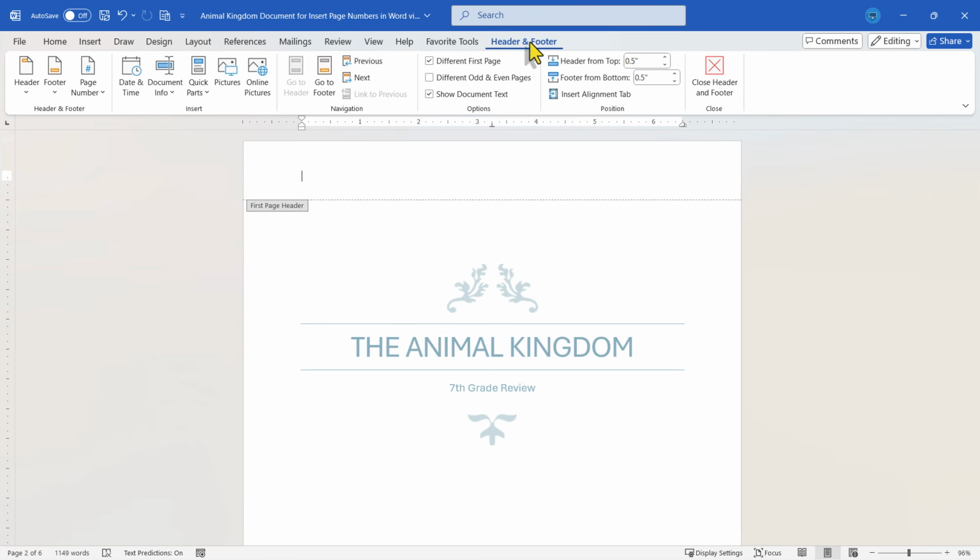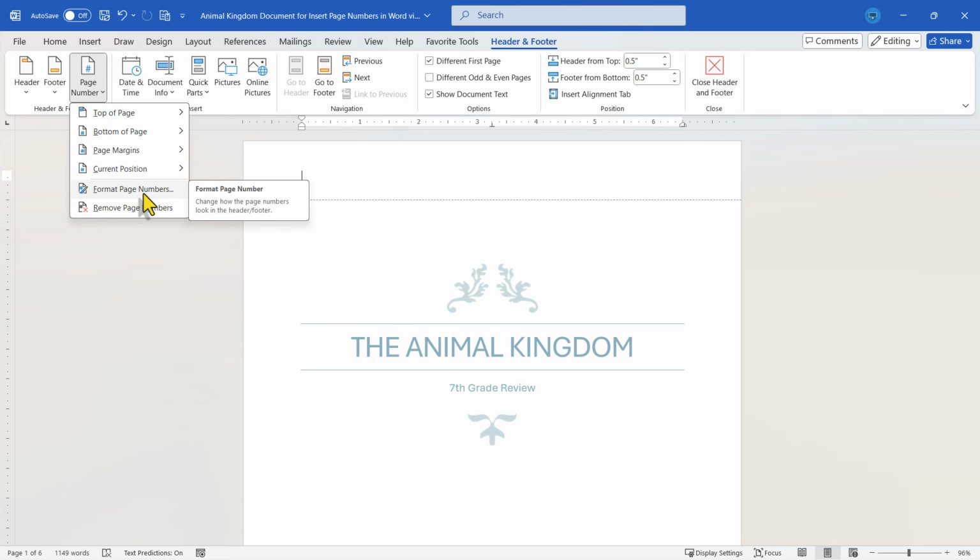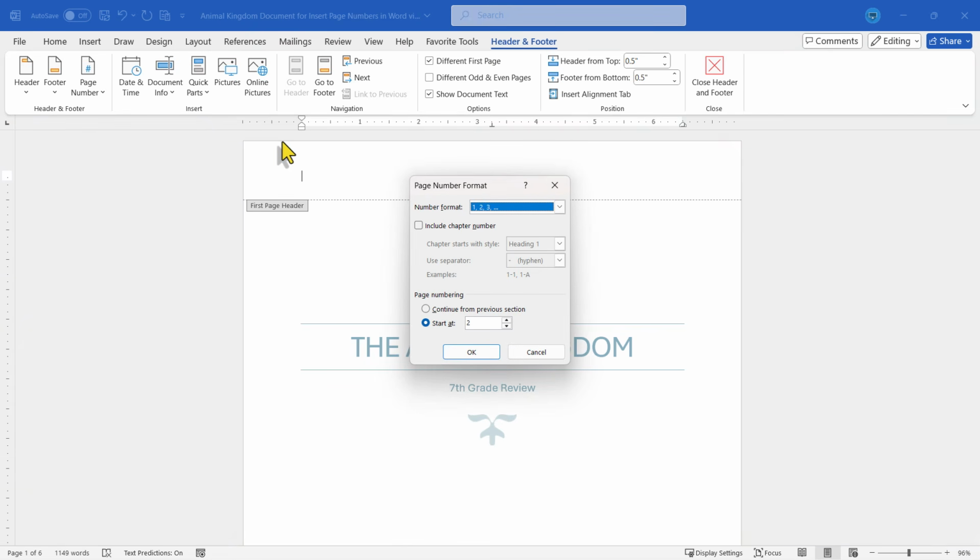And so using this header and footer tab and the page number option here, format page numbers, that's how you can adjust the automatic page numbering that gets added to your document.